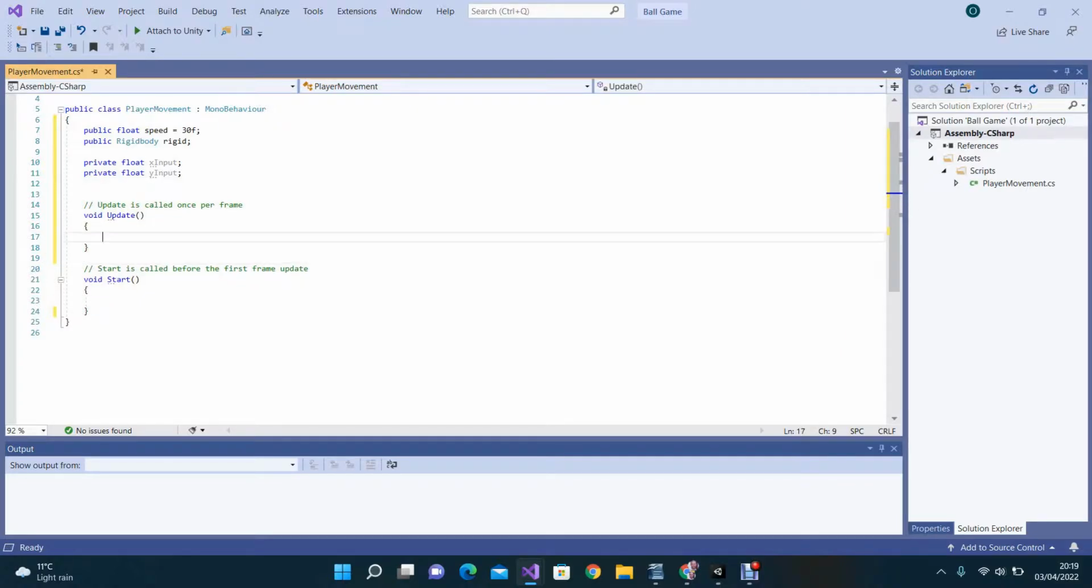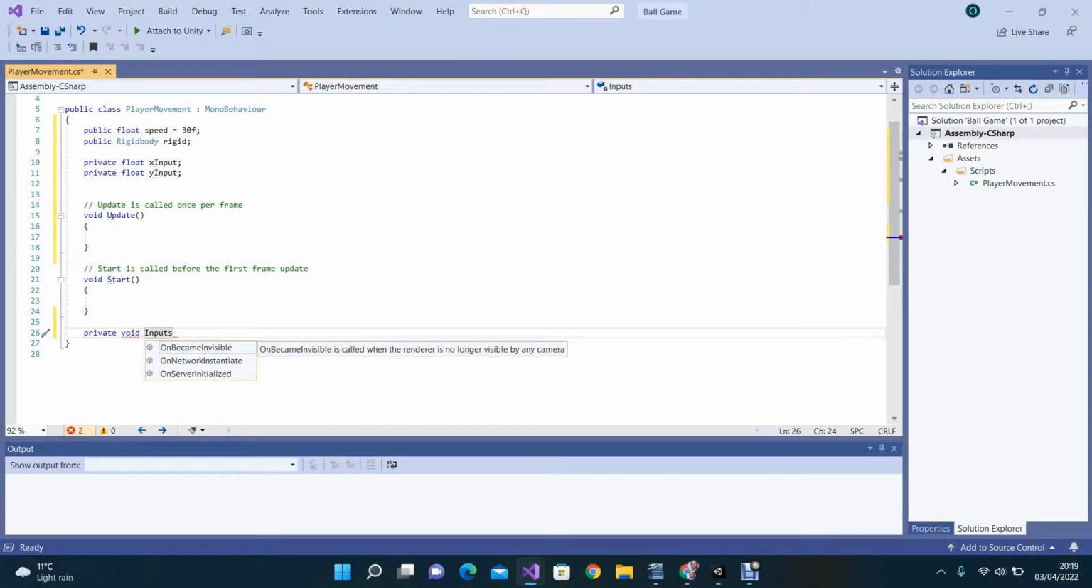So then public void and then create a new function underneath start, write private void inputs, then enter. Then you actually forgot to add this, then press enter. Then you have to make these the curly brackets. Then you're good to go.